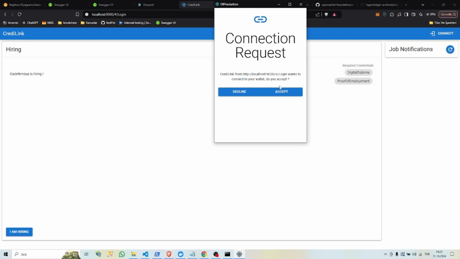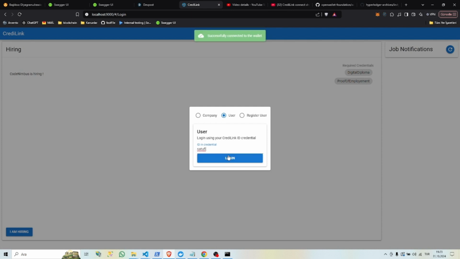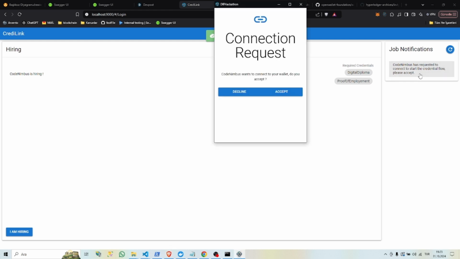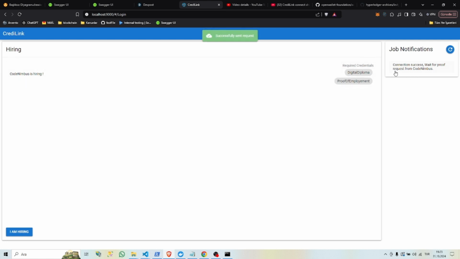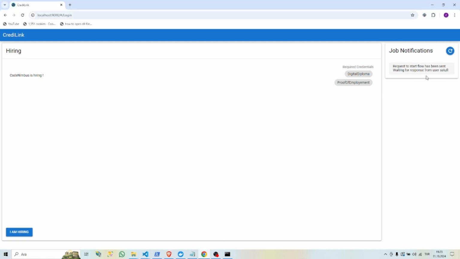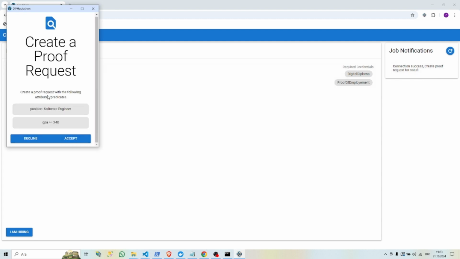So I can now connect. The ID in my credential is this, and then I accept. And Code Nimbus has requested to connect. I accept your connection request. Connection success. Wait for proof request. Now we have to wait. I'm just kidding. We now come here and then create proof request. Now this proof request part is also the same. Like this is sending the request to Akapai, and the other one is receiving it from Akapai and then sending the response to Akapai. There is no middle ground here.